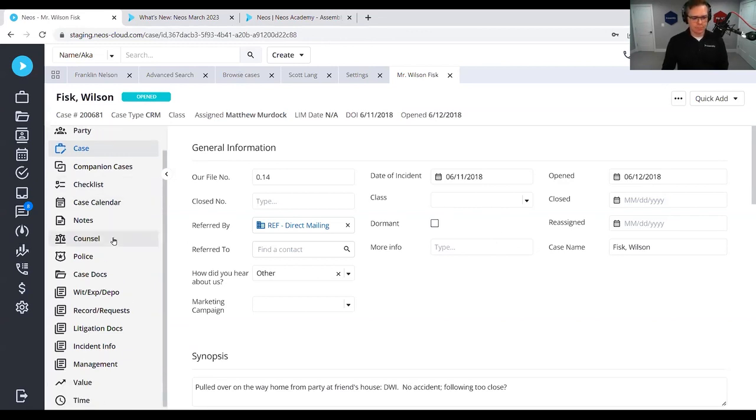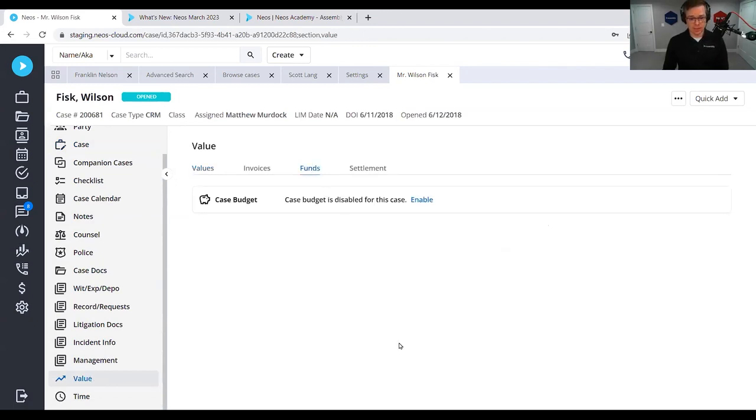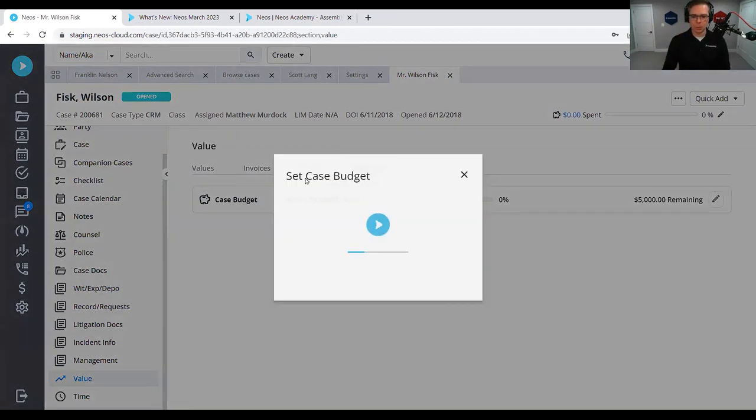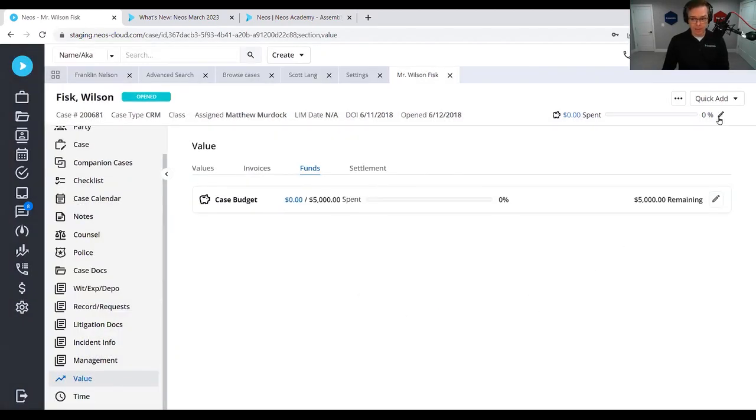So if we want to turn it on, we go down to the value tab and we go to funds. And this is where we can track our case budget. And it's as simple as turning it on. We enabled it. We can set whatever budget we want, whatever threshold we want. And you can always modify these here in the header, but you can go to value and funds to make any changes as well. So if that checkbox for display in header is not checked, but you are tracking it, this right here is where it'll be tracked. Okay. That'll do it for case budget 123.